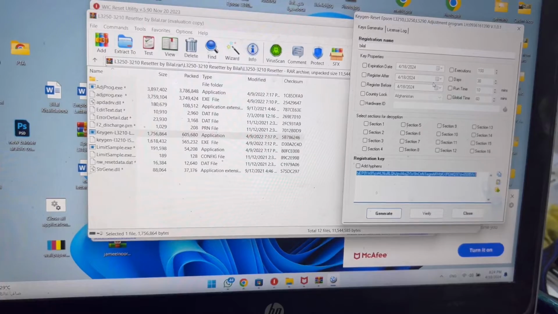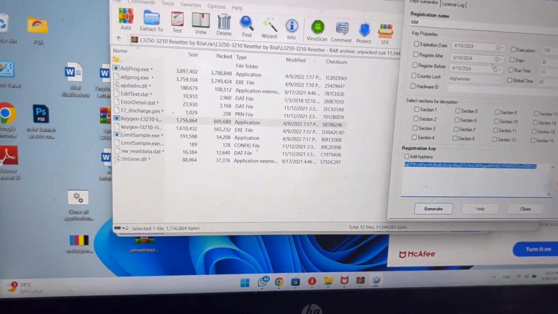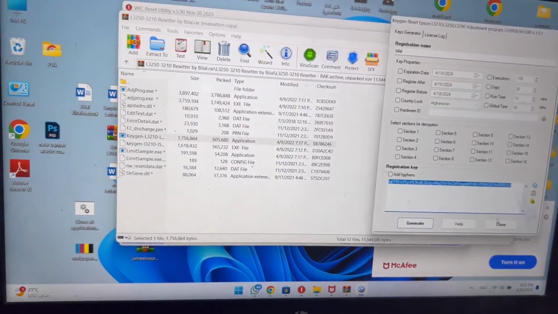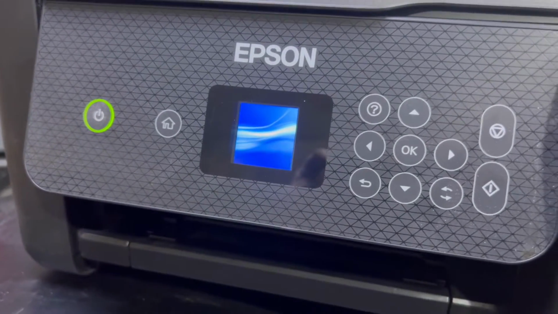This is the process for the Epson 3260 and other models also. There are many models. Hope you understand it. If you have any other questions, you can ask in the comments. I will reply to your questions. And there is no more error here, no E-11 or ink pad error, on the L3260.